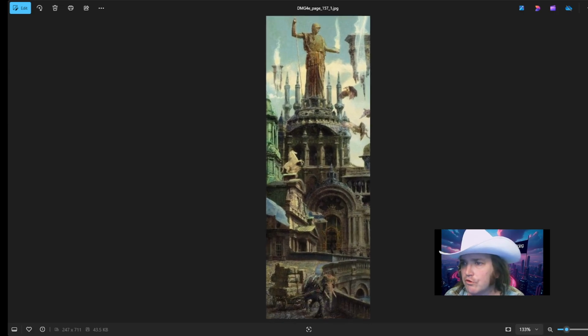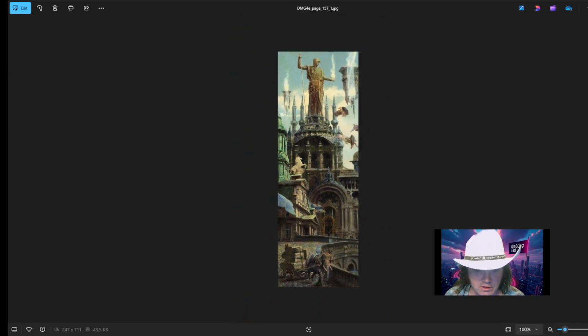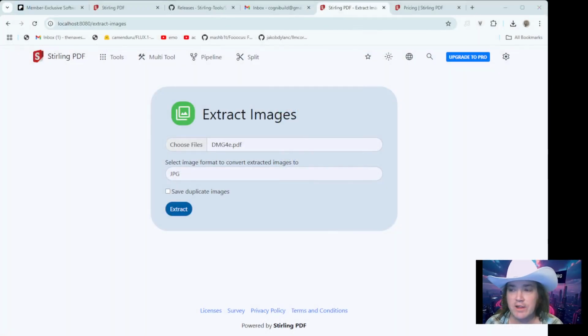Oops, hold on. And there you go. There's just one of the images that it popped out of the extracted thing there. Okay, so that's really helpful. It's really difficult to get images out of a PDF.